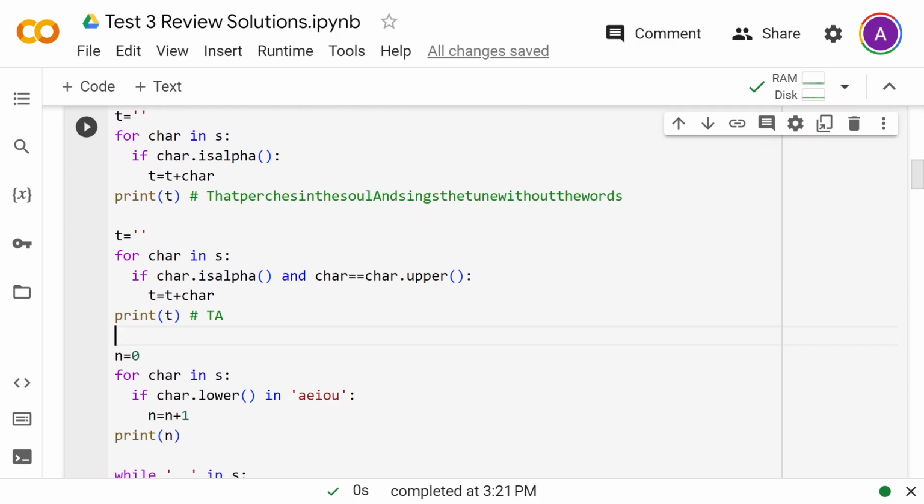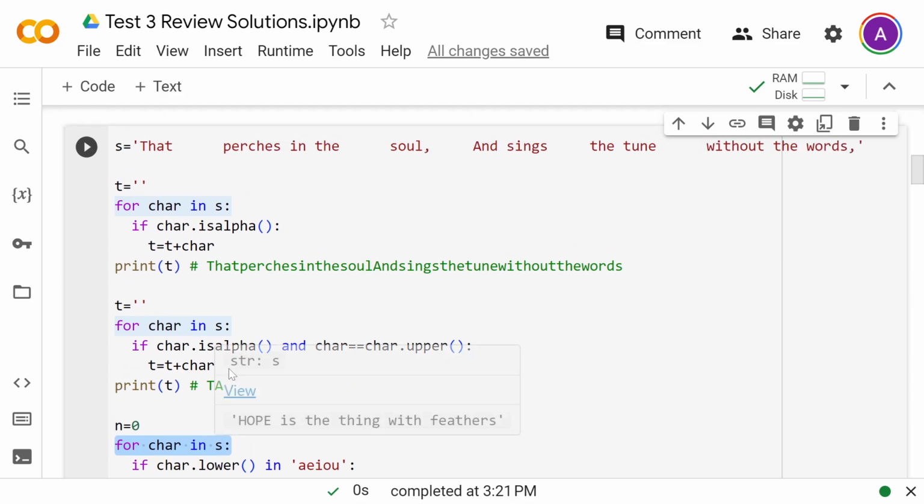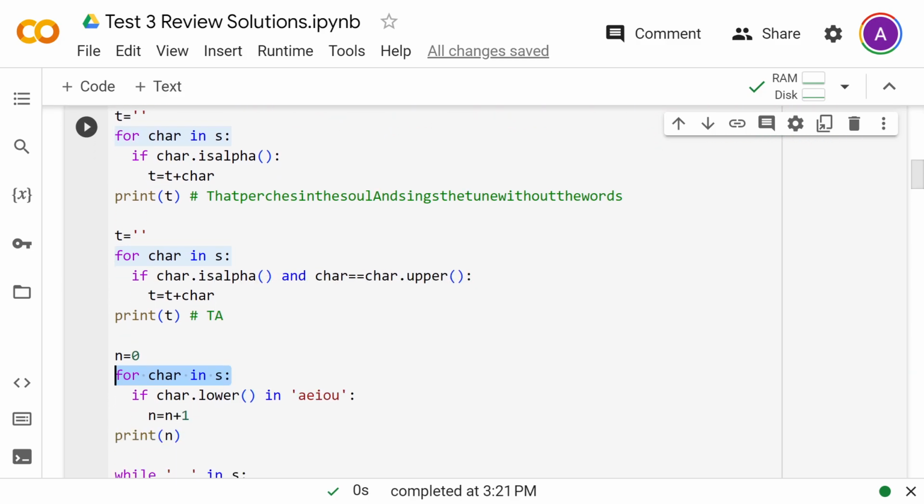All right, the next one again is the accumulator pattern, but this time we're not accumulating a string, we're accumulating what looks like a counter or a sum. So the number n starts at 0. Once again, we're going through every character in that string S up at the top. And now we're checking if the lowercase version of the character is in the string A, E, I, O, U. So if we find that the lowercase version of the character is A, E, I, O, or U, then we are adding 1 to the number n.